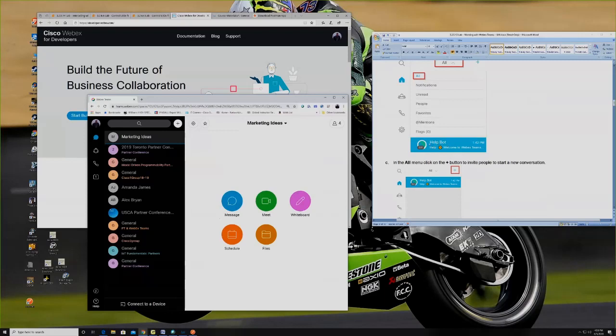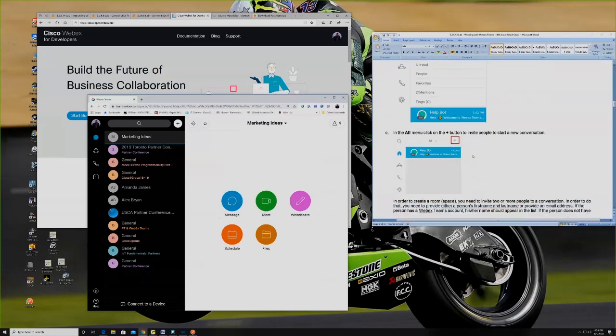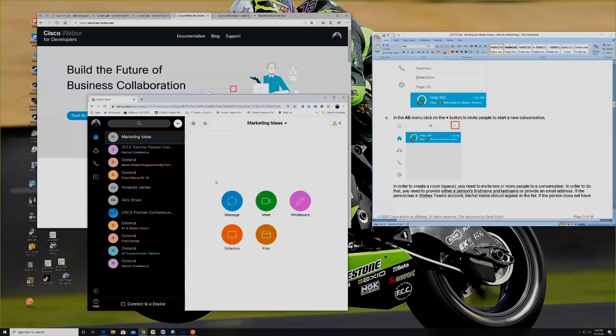Now yours might have the help bot on there. Mine may not, because I've used this in the past. But this was just sort of a, hey, start here and we'll walk you through some things. If you don't have that, it's no big deal. We're going to do it the same way anyway.